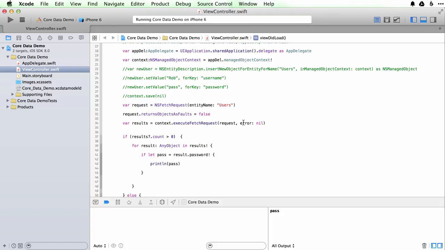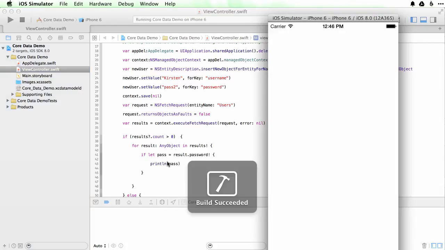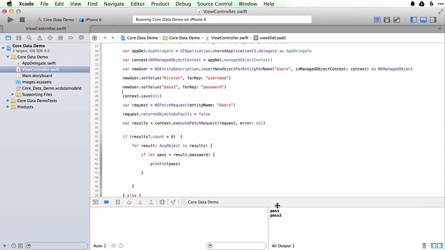Okay, the next thing I want to show you is how to delete an item from core data. And to do that, I'm just going to add another one so that we've still got something there when we delete it. So let's have Kirsten, and we'll make her password pass2. So now when we run that, we should find that it returns two passwords, pass and pass2. Fantastic. Let's now comment that out again, because we don't want to continually add new users every time.